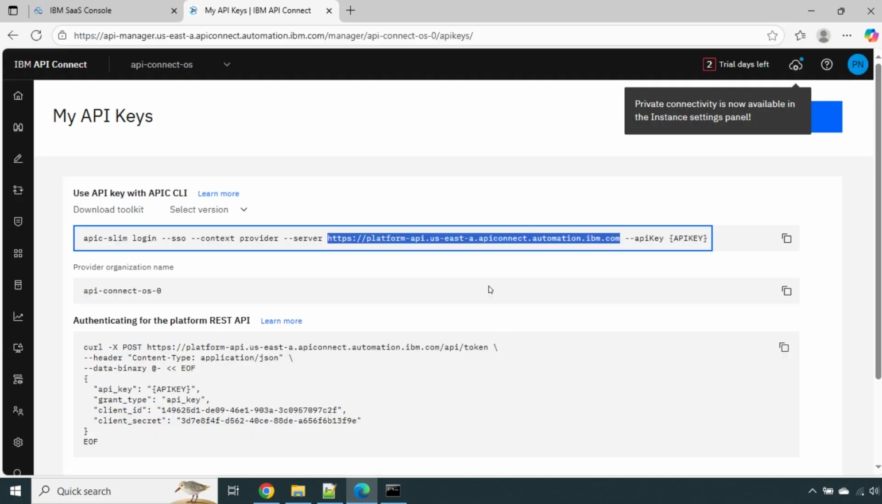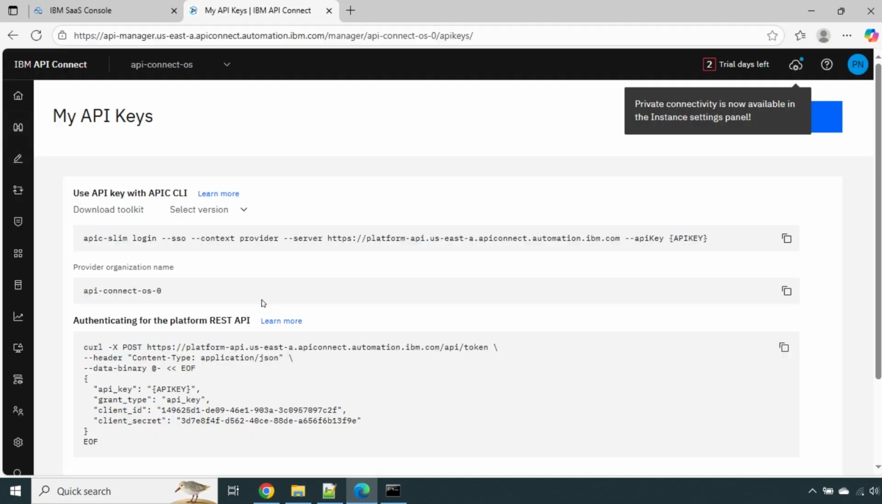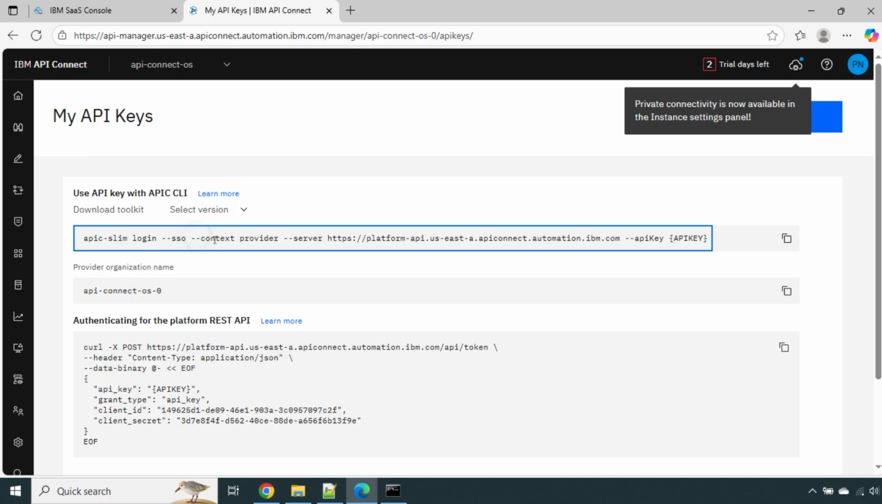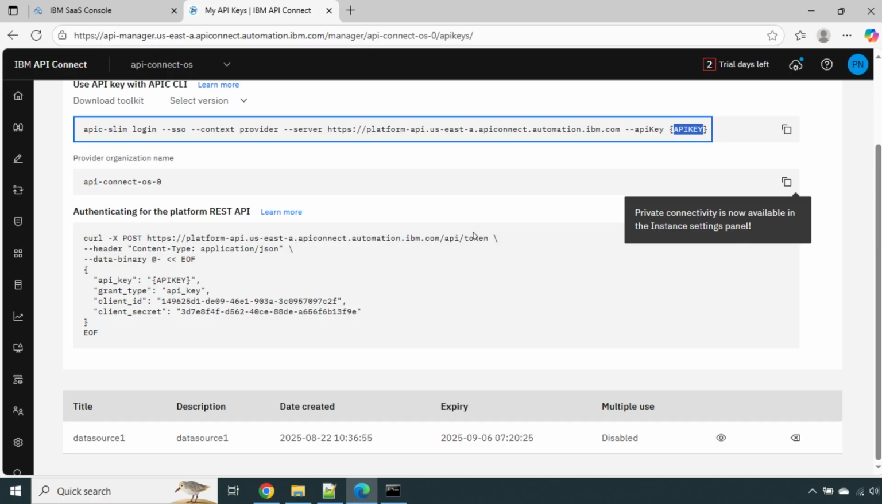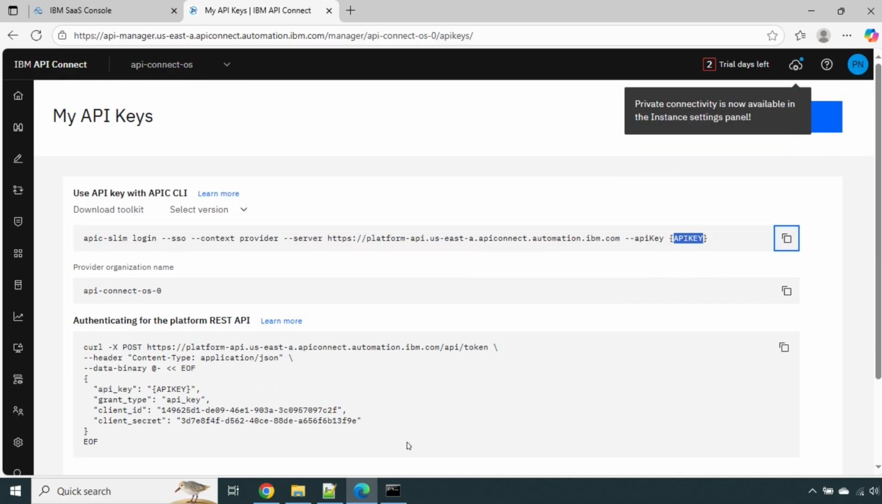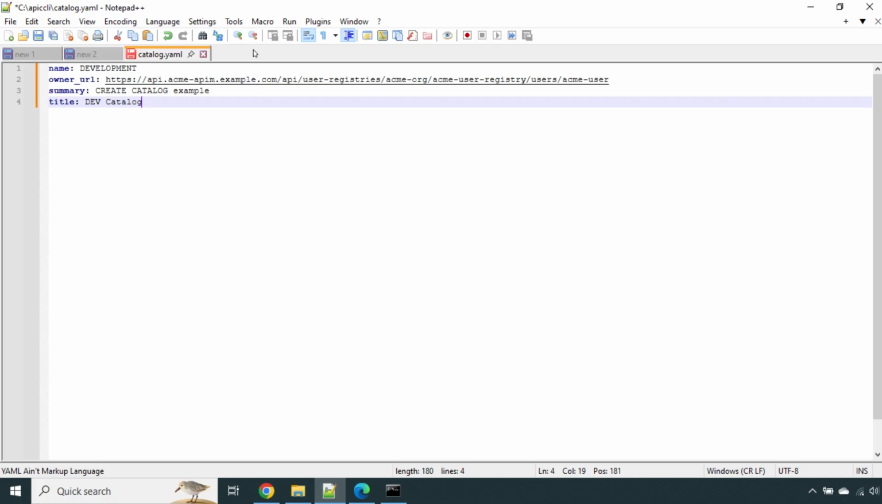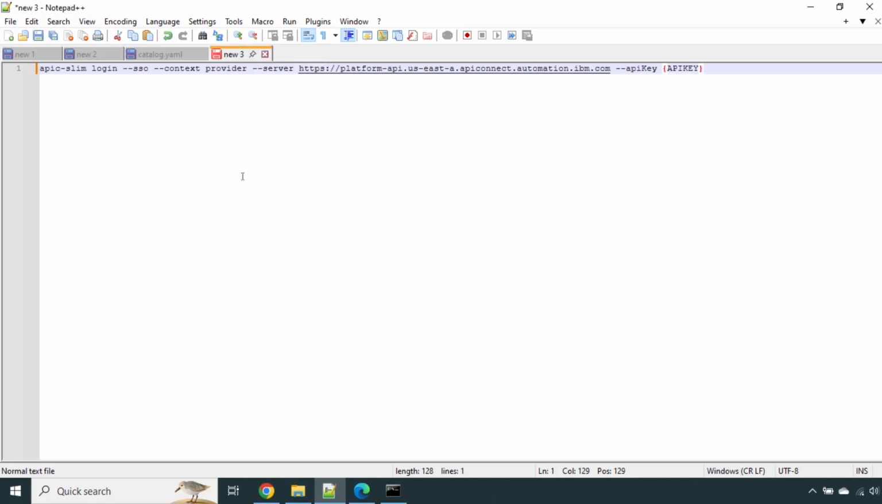If you go to the My Keys section, here you can find the command apic-slim login SSO context provider, then the server name, then provide the API key. We have the API key here. Now let's copy this command and update the values. Here it's apic-slim. You can change it to apic because we are using the apic executable. Earlier it was apic-slim.